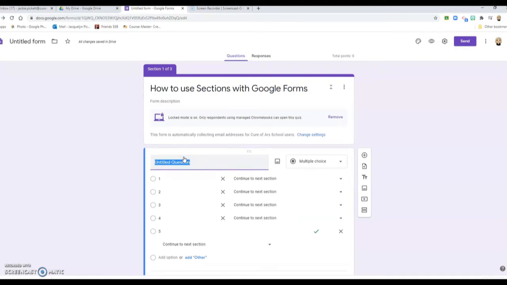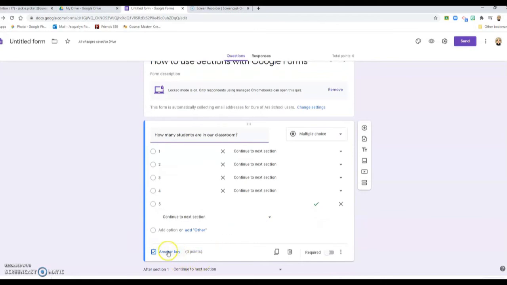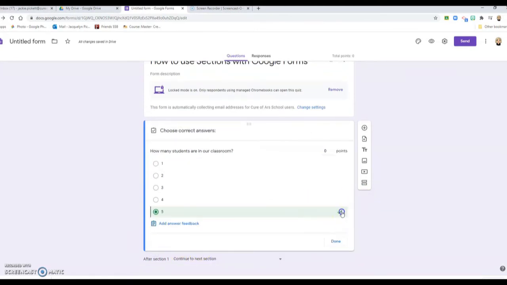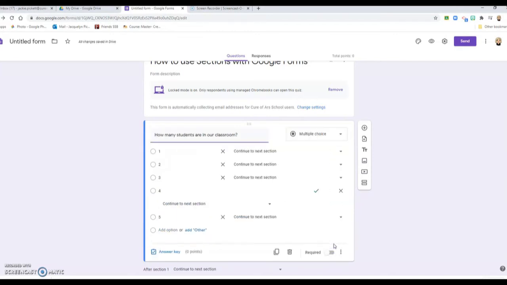So for example, let's say my first question is, how many students are in our classroom? Let's say the correct answer is 5. You'll notice here that I have my answer key I created, and I selected 5 as my correct answer. If that was a mistake, I can always change it, or we can make it more than one option. I am going to click done as I've completed my answer key.